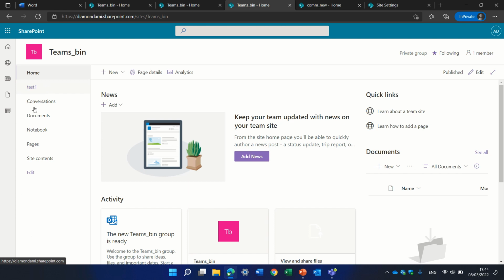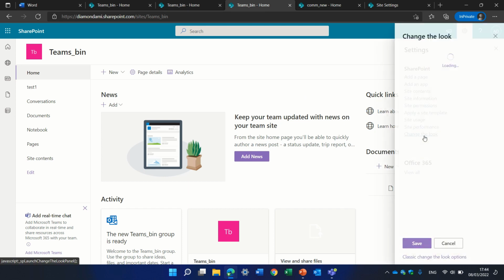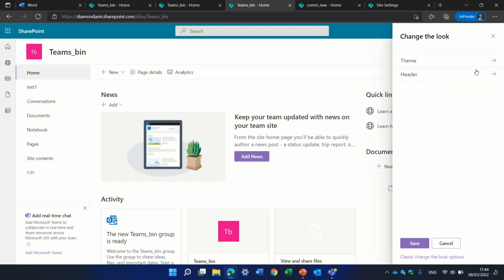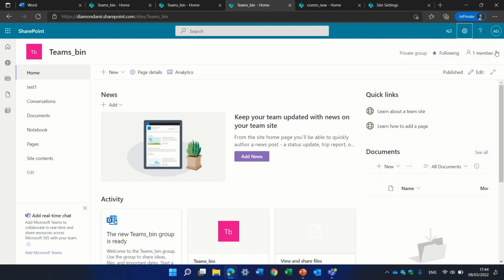Now that we have all of this and we hid the recycle bin, we could also use another feature: if I go to the gear icon and change the look, in some sites you have a navigation where you can switch the navigation from the left to the top. In this case it's not available. So this is what I wanted to tell you.